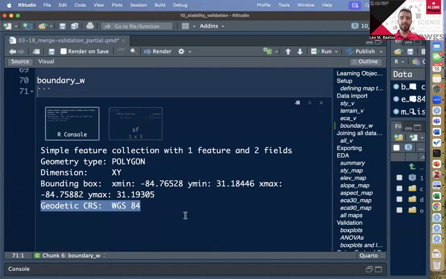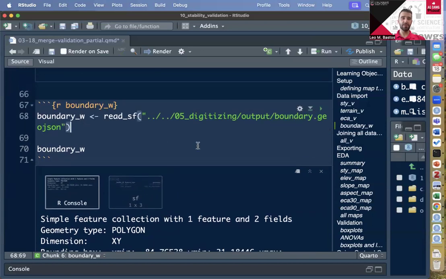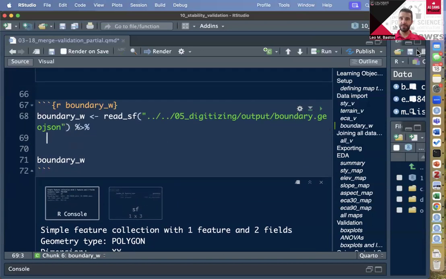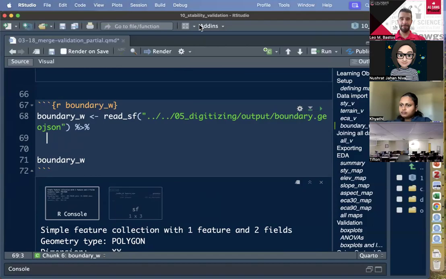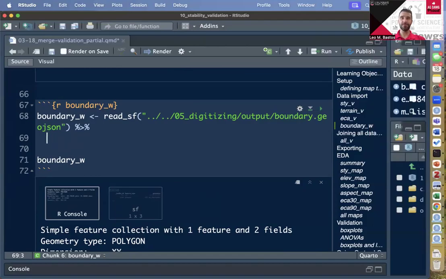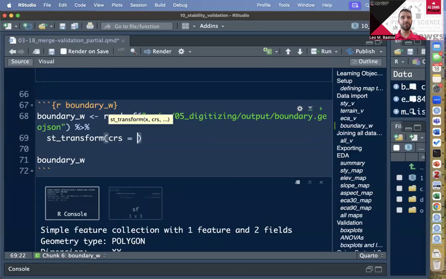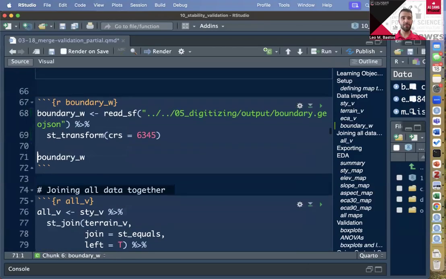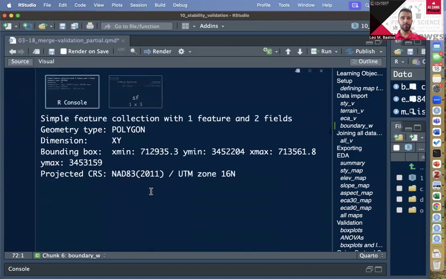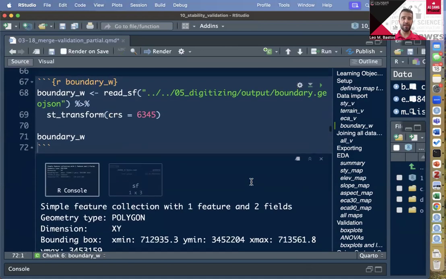this is in WGS 84. So just to make sure that it lines up with all the previous layers, we're going to change that. What function do we need here? It's st_transform. Yes, thanks, Polly. st_transform, right? So let's go ahead and do st_transform. I don't expect you to remember the CRS values fully. So 6345 is the one that we want here. If we run that again, that is changed now to UTM zone 16 north.